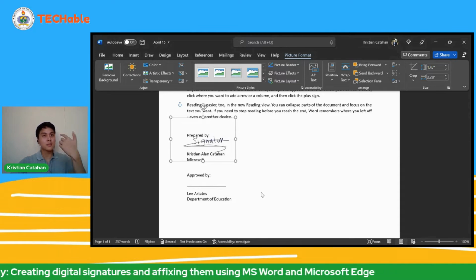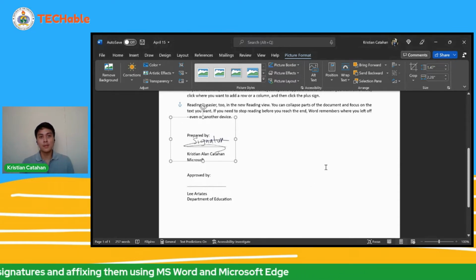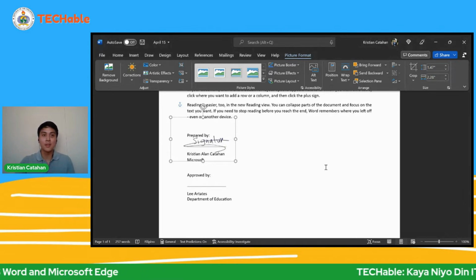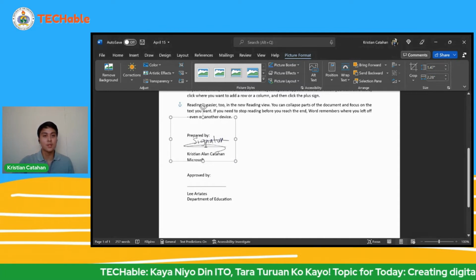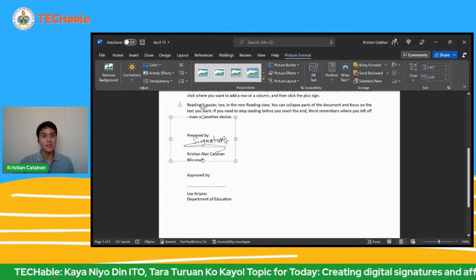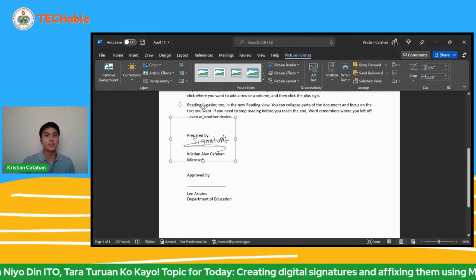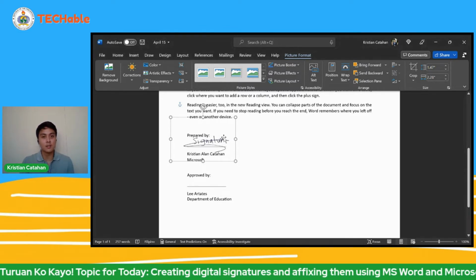And then by the next time na meron kayong bagong document that needs signing, all you need to do is open the document, insert the image, and then pwede nyo nang i-insert yung processed photo signature na ito. Okay? So that is another step in creating your signatures.